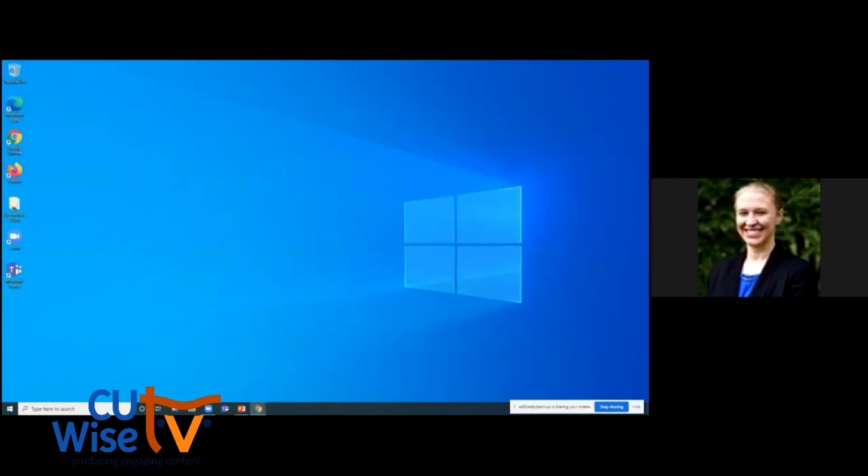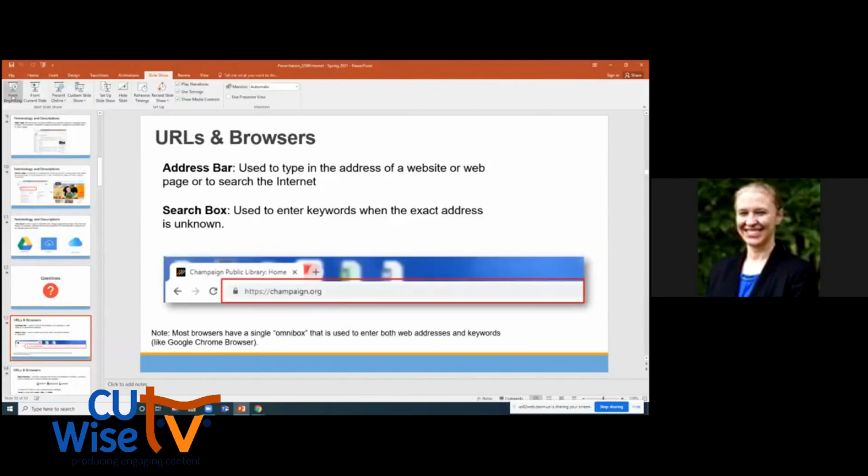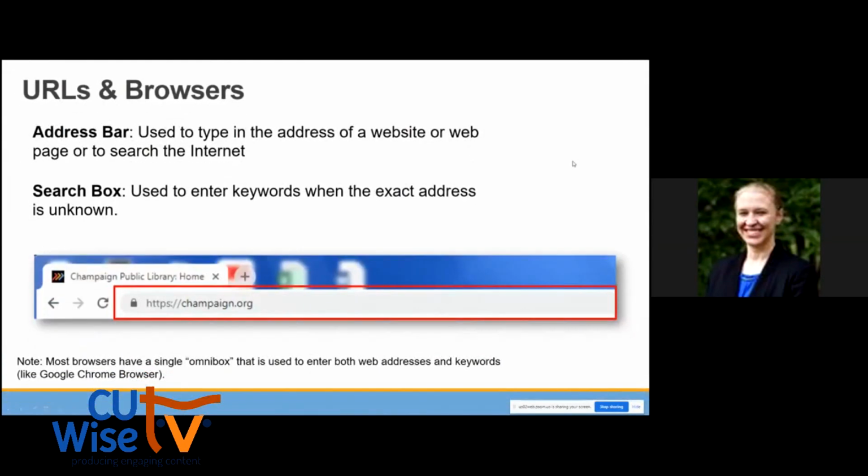Okay, so now I'm going to jump back into my PowerPoint, and we're going to talk a little bit about how URLs and sites are constructed. We talked about URLs at the very beginning on the agenda, and we said we don't know what that means, because I'm going to talk about that in just a second.